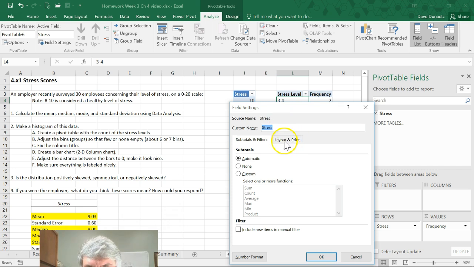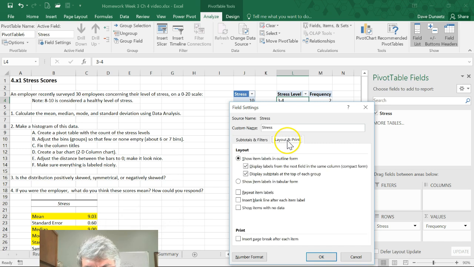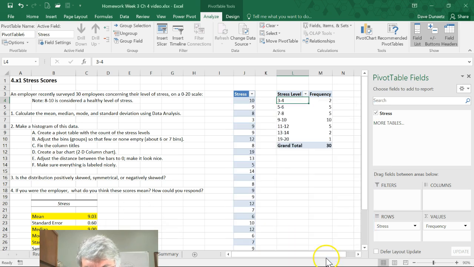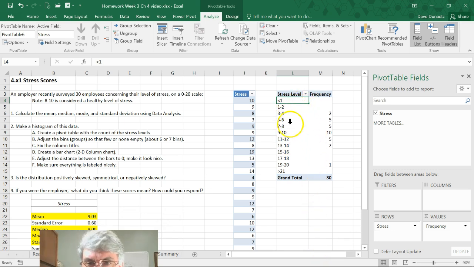I'm going to go to layout and print over here, and it says show items with no data. So I click that and I click OK. And now we've got, what was this? We've got less than 1, we've got more than 21, we've got 15, 16, 17, 18, so we've got all the categories. That less than 1 and more than 21, you can't really do that on the test.